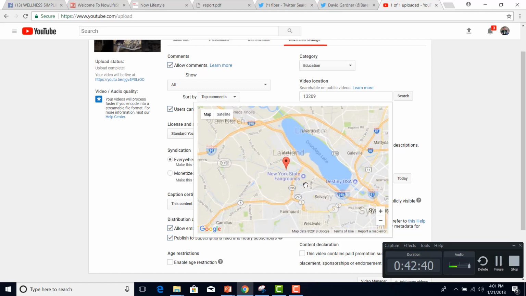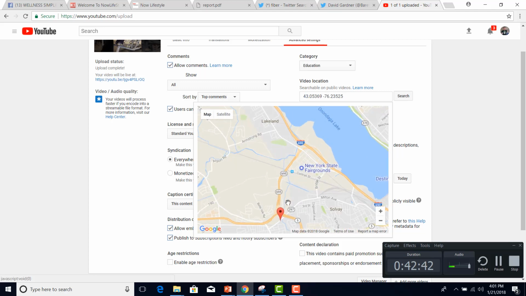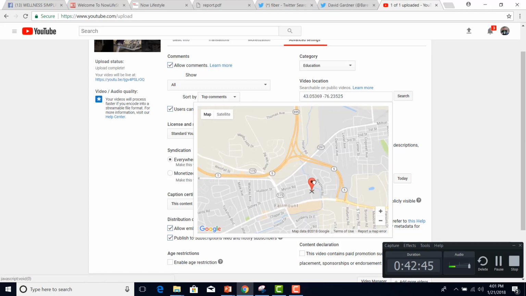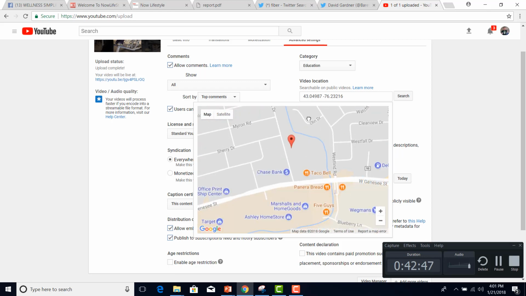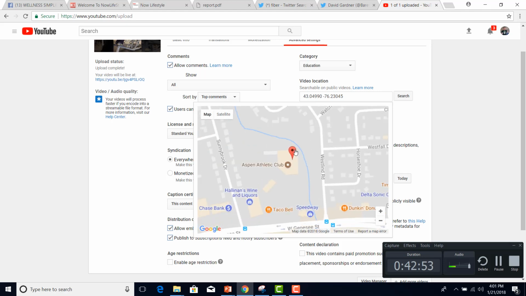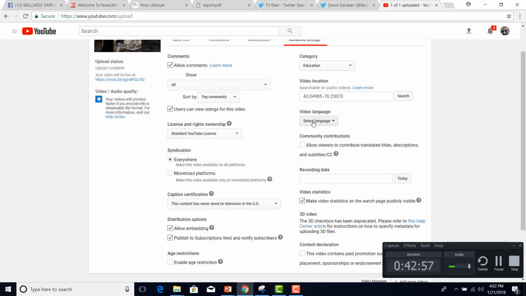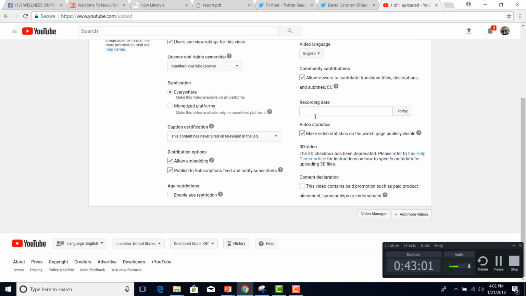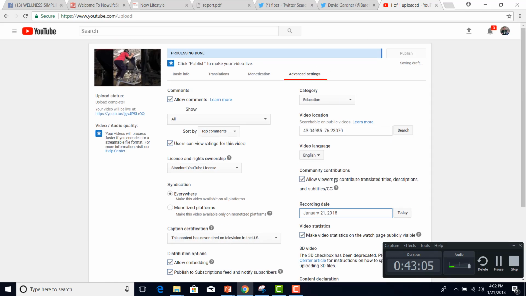And notice it will zip over. I'm going to drag this over here, and I just got to find where we were. Taco Bell. Let's see. Oh yeah, Aspen Athletic right there. That's where I worked out this morning. It was in English. There wasn't much going on, but it was in English. Allow people to contribute things. It was recorded today. The more information you put, the better it's going to be.